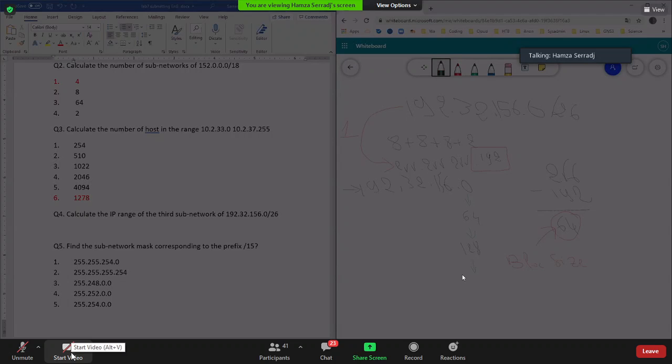And I will increment again, and I will end up with 192. And increment again, I will end up with 256, so I would take 255 plus 64. So these are all my network IDs, one after one.